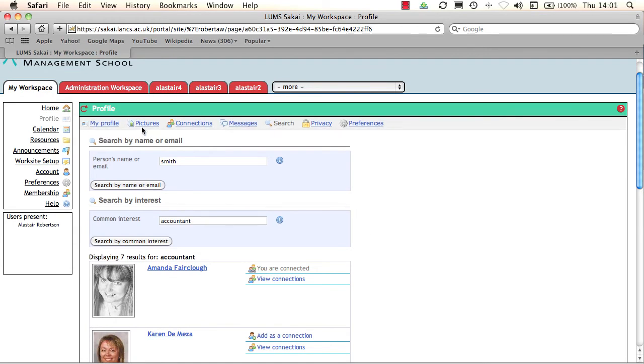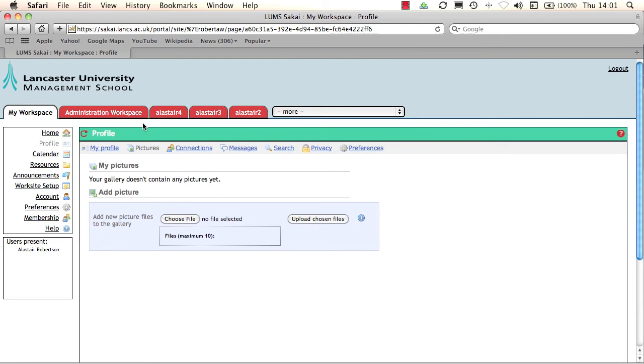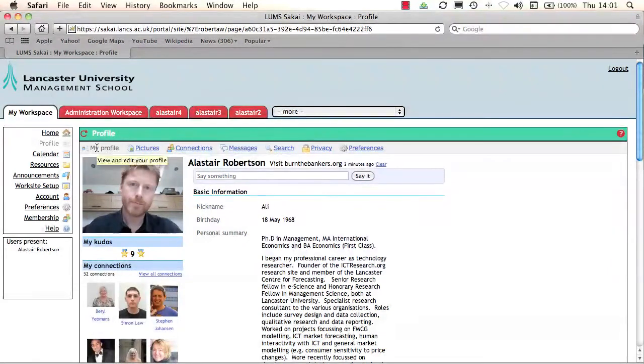There is also a gallery area too, a pictures area. You can add your pictures so your connections can see them. But I think that's pretty much covered it. And we like to think the tools that we've created are fairly straightforward to use.